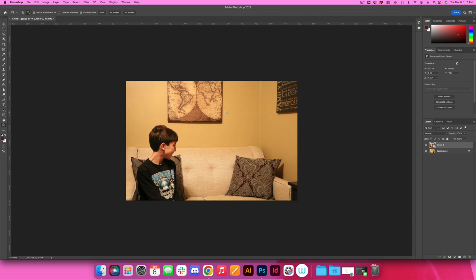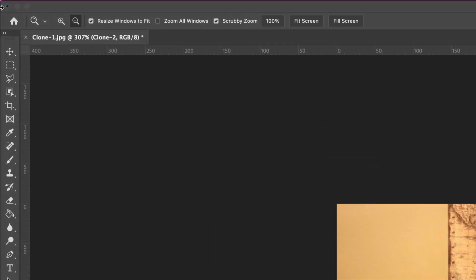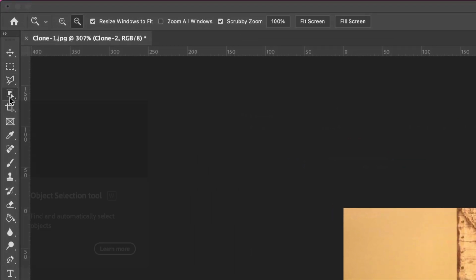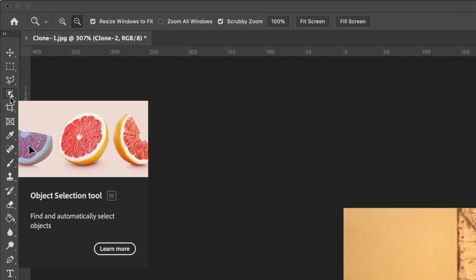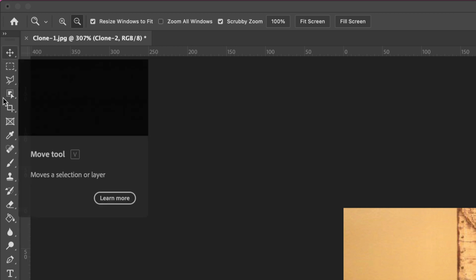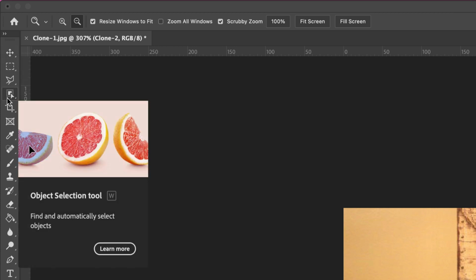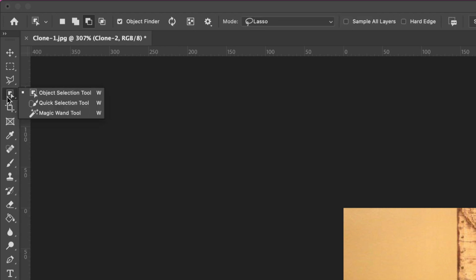But what we want to do is go over to our object selection tool. And you guys may have not used the object selection tool before. Luckily, we don't really need to know much about it to use it in this scenario. The object selection tool is the 4th tool down on the toolbar. If you don't see it right away, just hold down on whatever tool is in that place and you'll see it's right there. It's like the little square with the mouse over it.